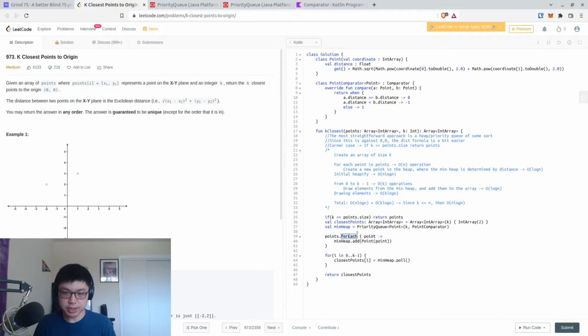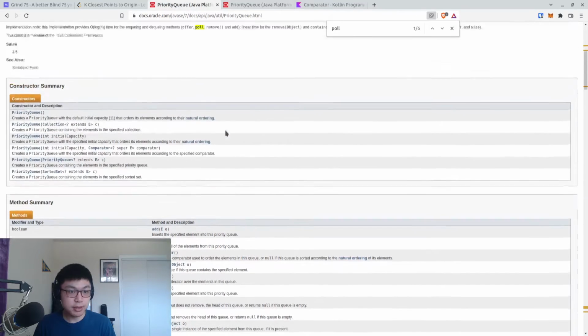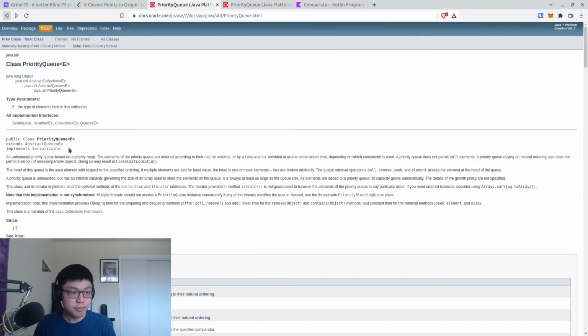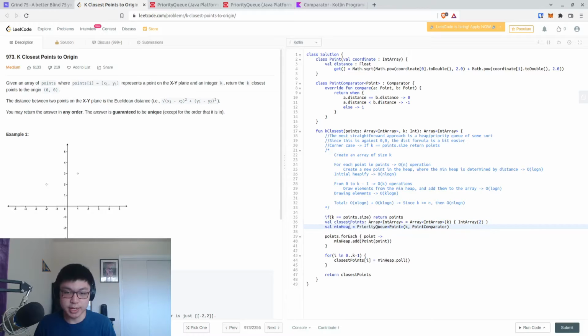So, is this priority queue? The head of this queue is the least element. Okay, cool. Yeah, so this is a min heap by default. Awesome. So points dot each. So for each point, we create a wrapper instance of it, and then we add it to our heap. And then for each number from 0 to k minus 1, we add it into here.